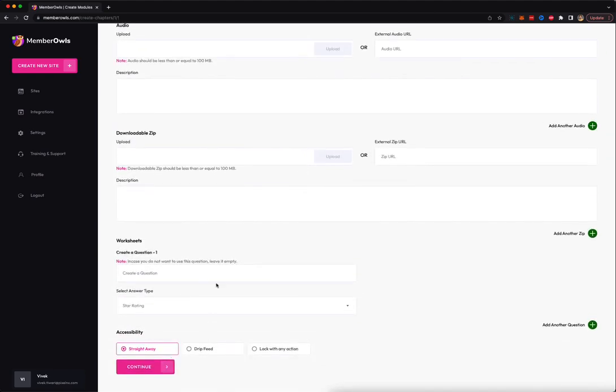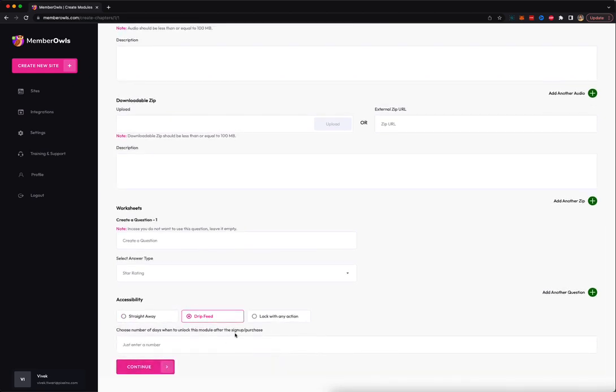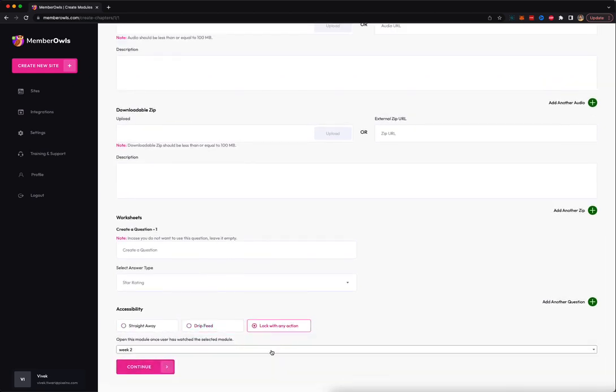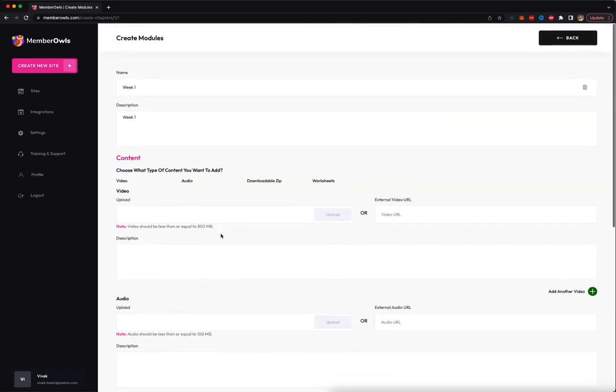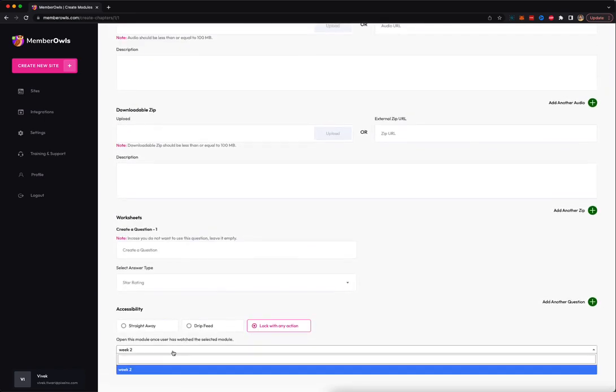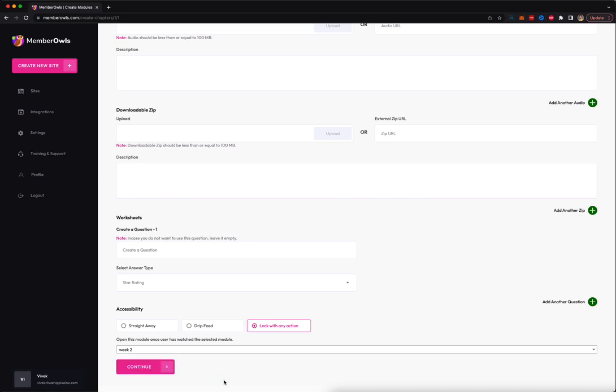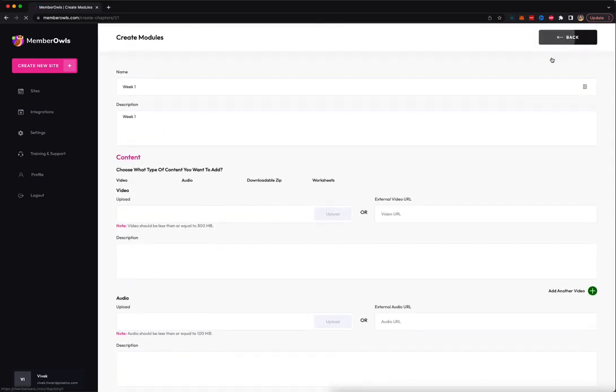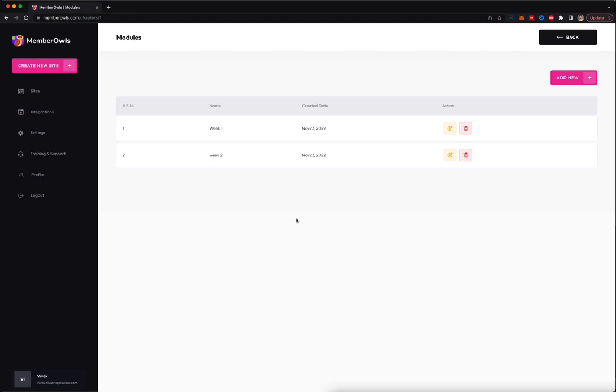And then you can decide whether you want to be offering this as a straightaway access, as a drip feed access, or you will lock it based on an action, so that this week or this module will only be unlocked once this other module has been watched and completed, right? That way you can add content to your membership site as much as you want, and you can create multiple weeks, multiple different categories of content. One could be video courses, the other content could be just PDFs, the third could be downloadable files, the fourth could be just quizzes. You have full flexibility of how you want to do it.